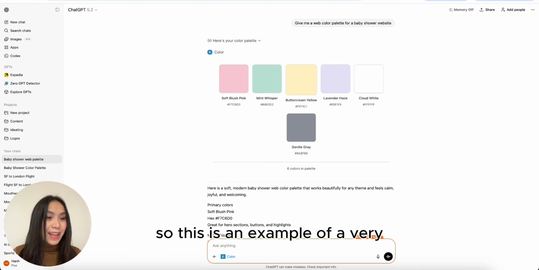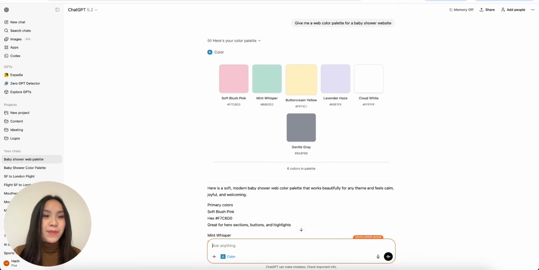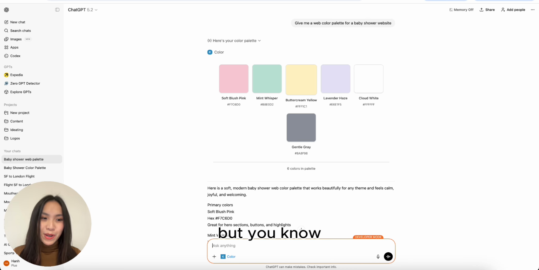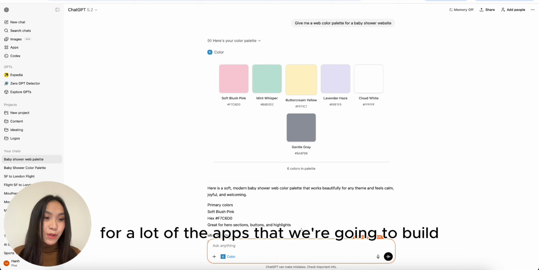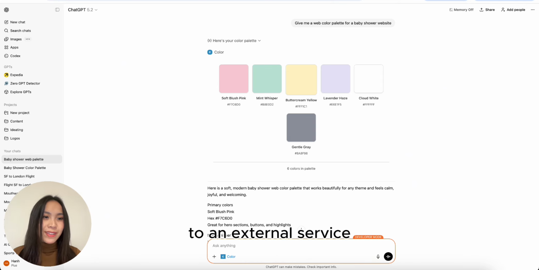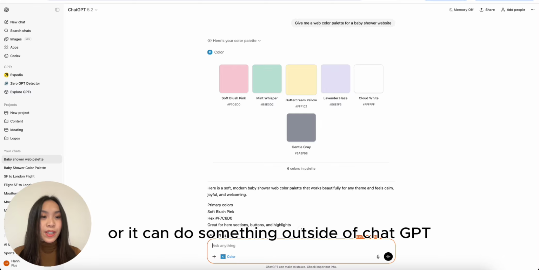So this is an example of a very, very simple app that takes a user prompt, does something with it, and returns a UI. But for a lot of the apps that we're going to build, we're going to have to connect to a data source or an external service, so that it can give additional information to ChatGPT, or it can do something outside of ChatGPT.